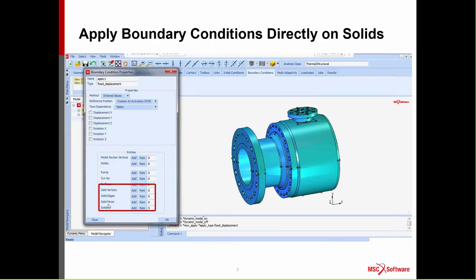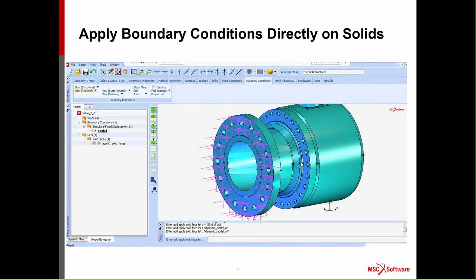And what we can do is apply boundary conditions on either vertices, edges, faces, or solids. And then, of course, when we generate the finite element model, those boundary conditions, in this particular case applied displacements, get immediately transferred to the finite element mesh.